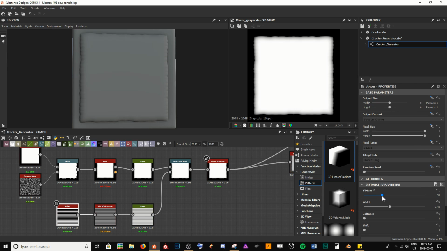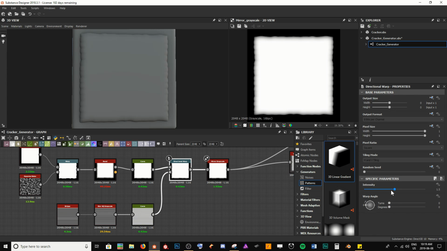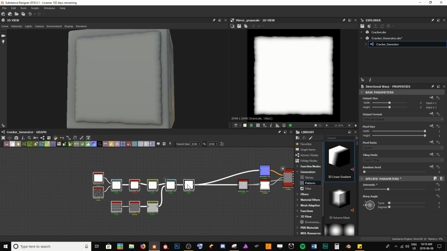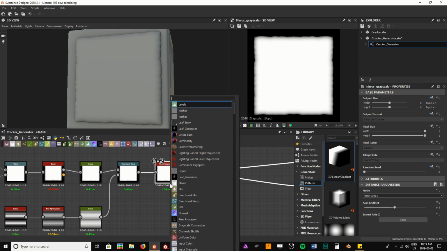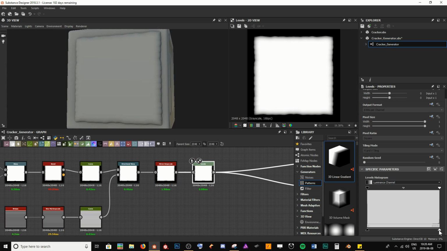If you want more detail, you can have less, larger detail. You can play around with the curves as well. And then you can also play around with the intensity. And so now the last thing I want to do with this is add a levels node towards the end of it. And I just want to go in and bring our white output down a little bit.